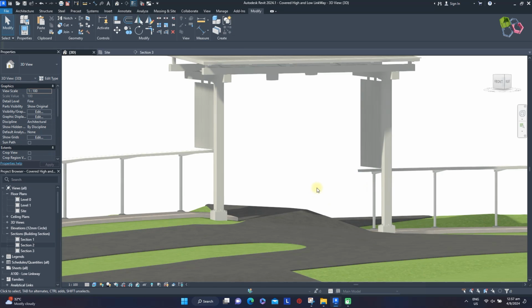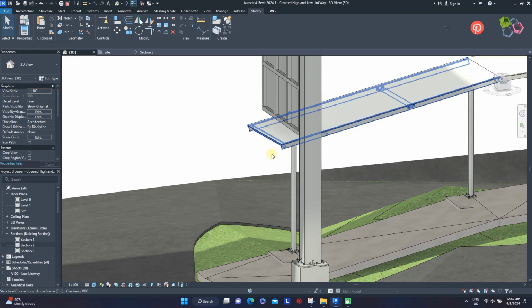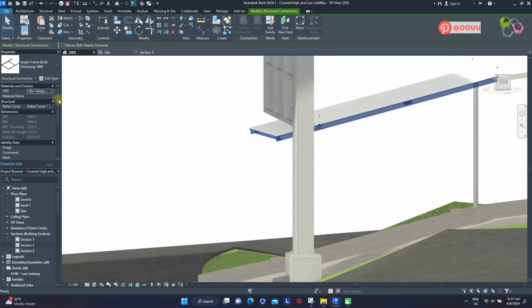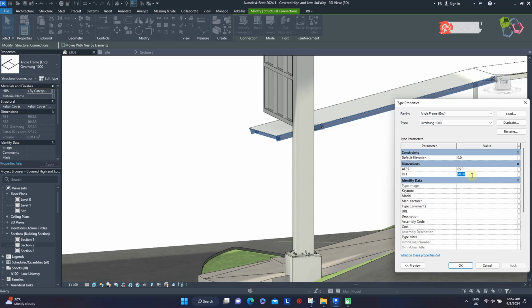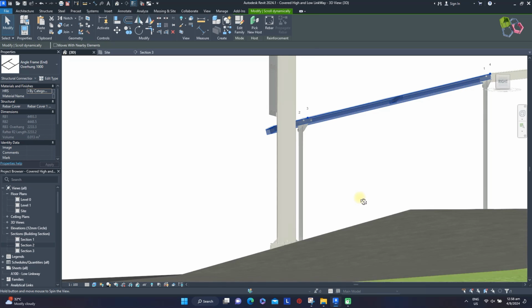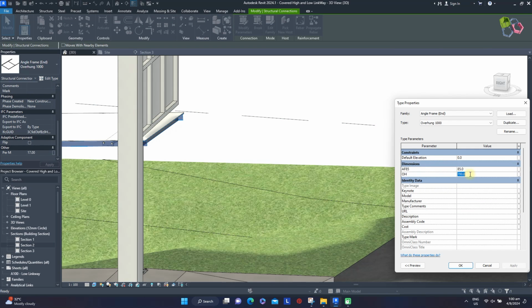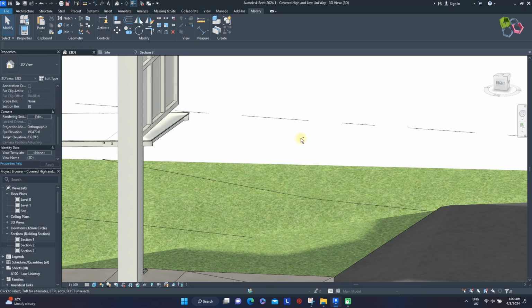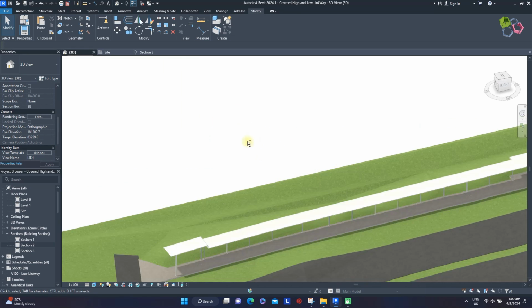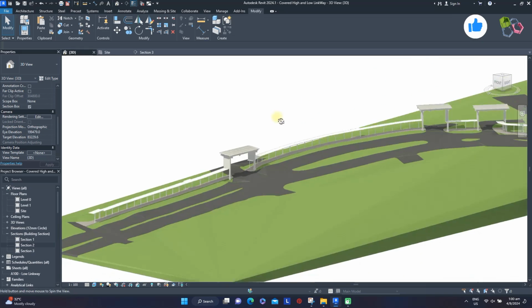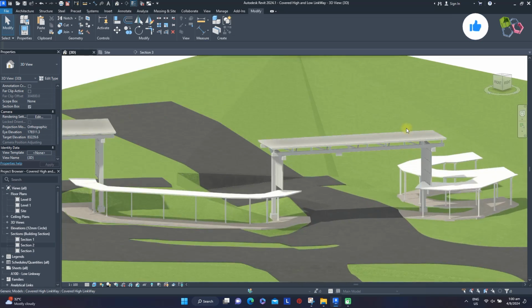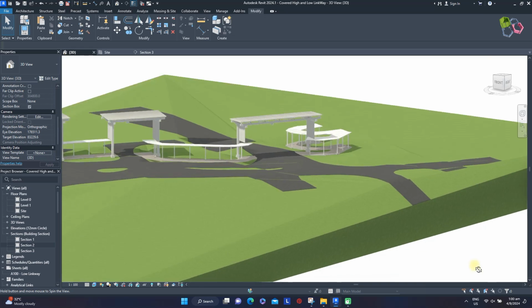Then modify the overhang parameter amount for the next high Linkway. Select this and edit type. OH parameter 900. Try 700 mm. Okay. And select the opposite low Linkway overhang frame. Edit type again. Replace with 800 mm. It looks fine. And modify the rest of the overhang frames. Yes, all done.